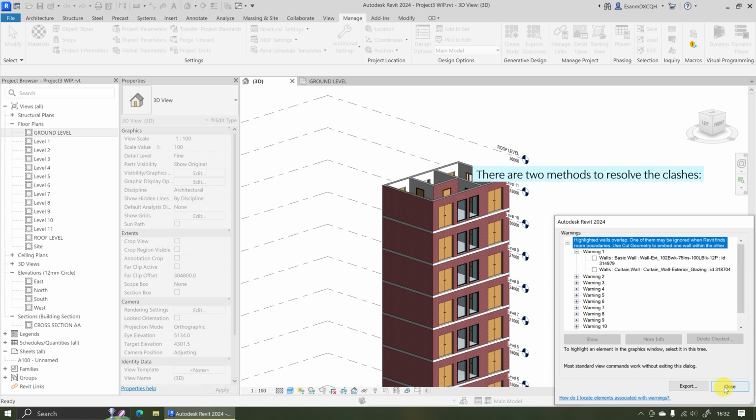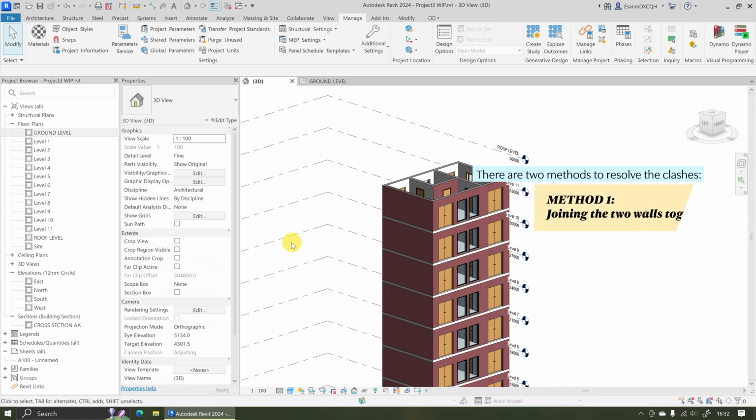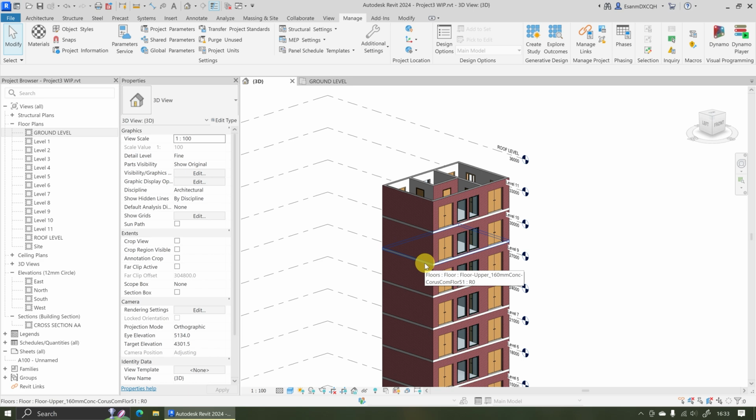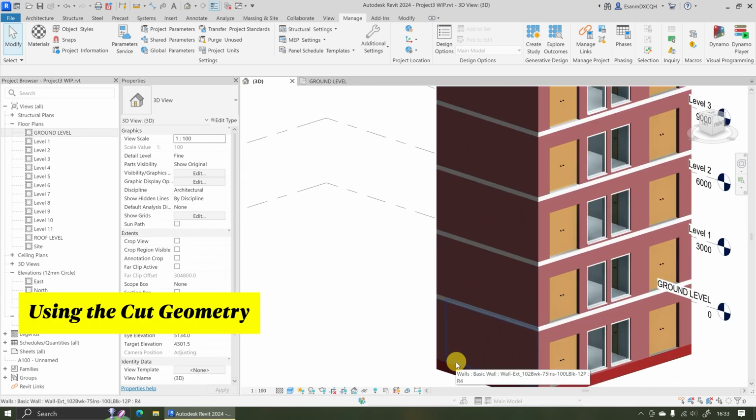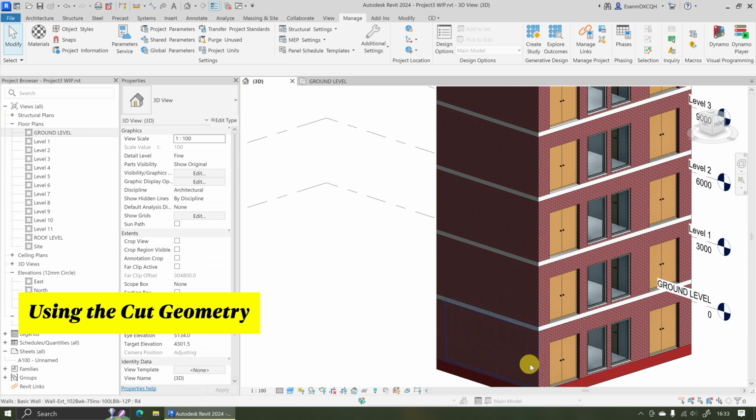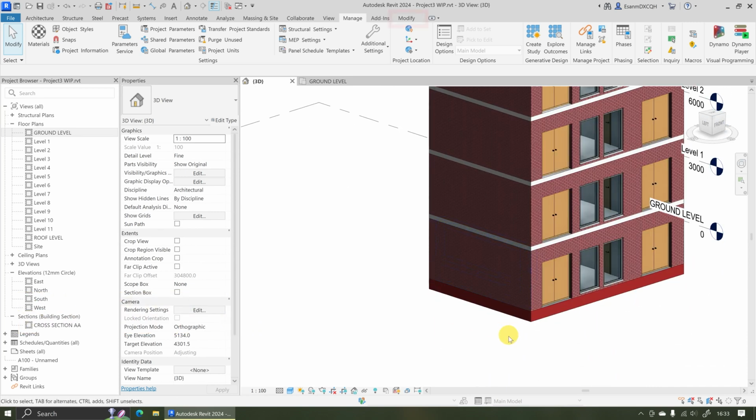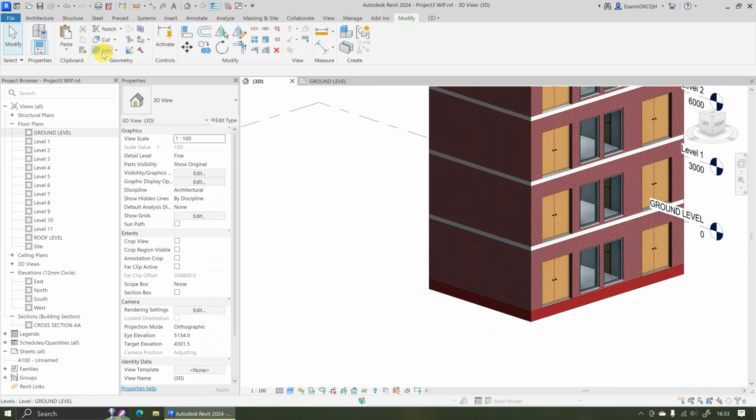We can use one of two methods: by joining the two walls together or by using the embed walls. I will now show you the two methods and explain which one is better. We will use the Cut Geometry command under the Modify tab. Select the Cut Geometry tool.